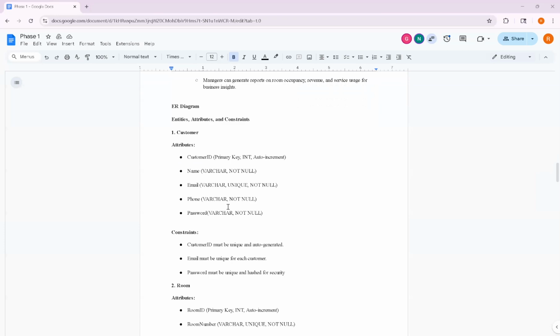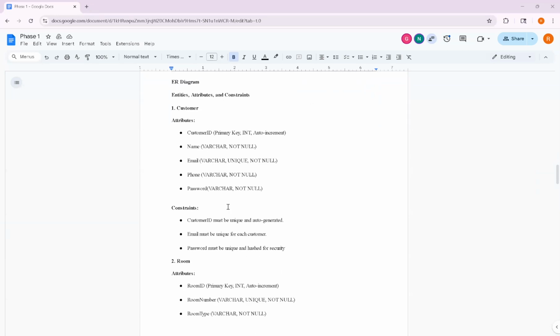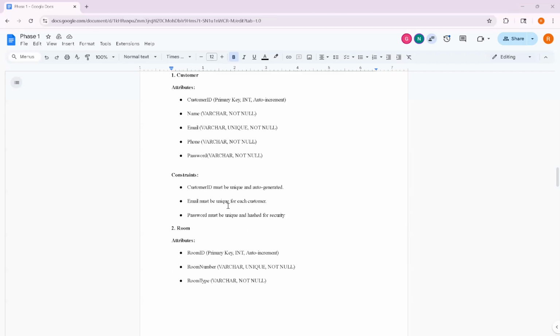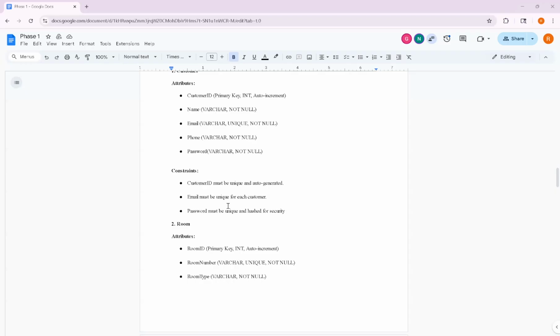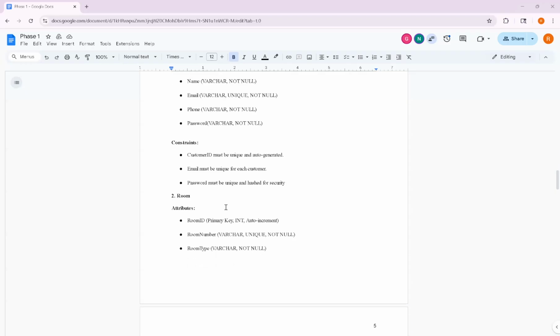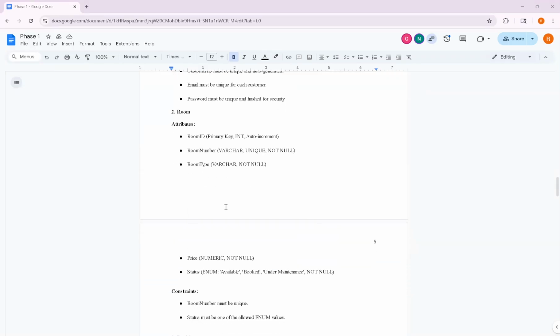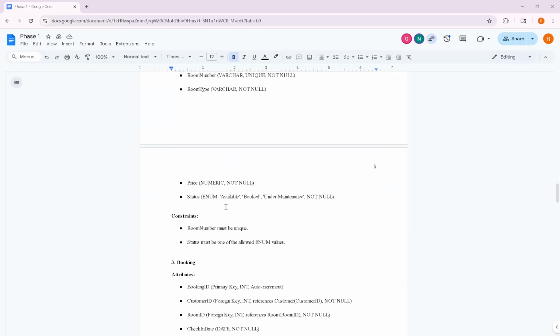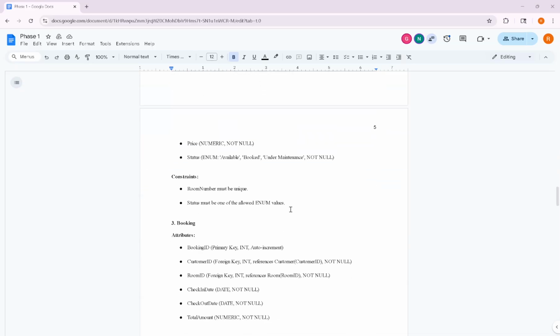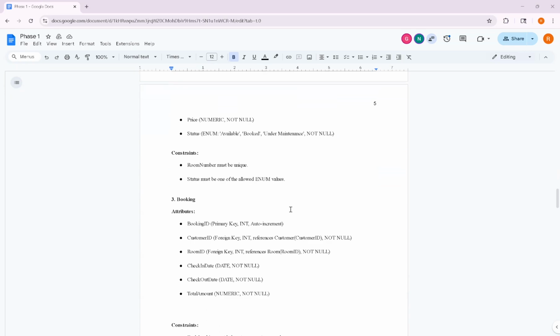So for customer, the customer ID would be the primary key, and name, email, phone, and password would be the variables. The constraints here would be that the customer ID has to be unique and auto generated. Email must be unique for each customer, and password must be unique and hashed for security. For room, the room ID would be the primary key, along with room number, room type, price, and status. The constraints would be that the room number must be unique and status must be one of the allowed enums, which is available, booked, and under maintenance.